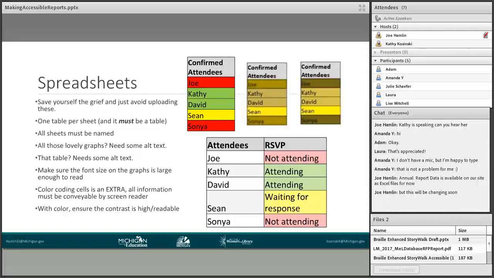But the most important thing is if you had a screen reader, if you had no way to see the color, you can still get the same information: that Joe and Sonia are not attending, that Kathy and David are attending, and that we're still waiting for a response from him. So essentially you just need to make sure that you can get all the information if it's printed out in black and white, if your printer ran out of color. Just make sure you get all of that.